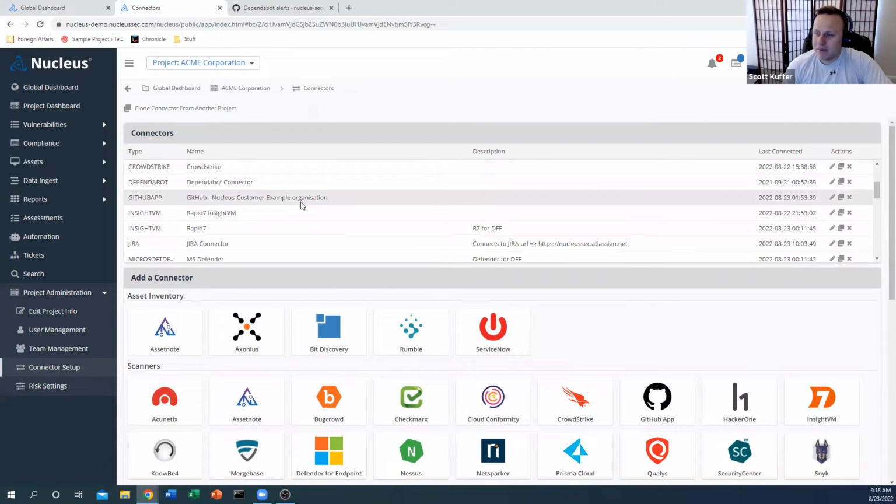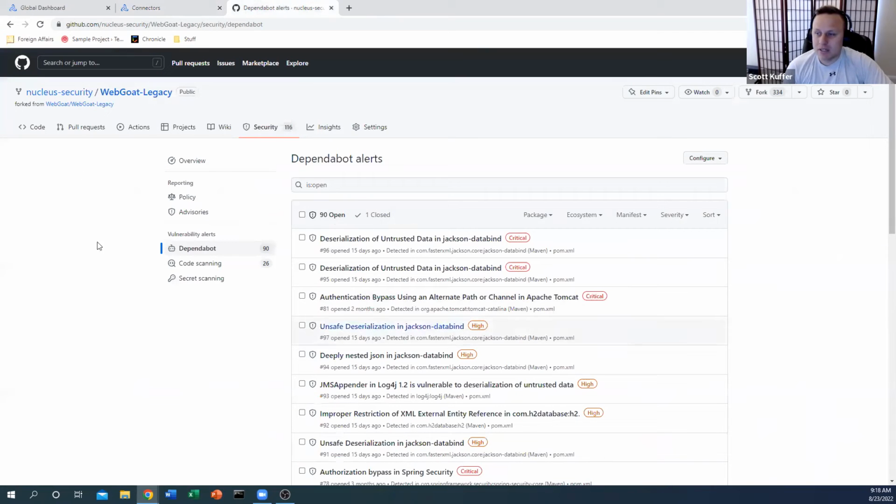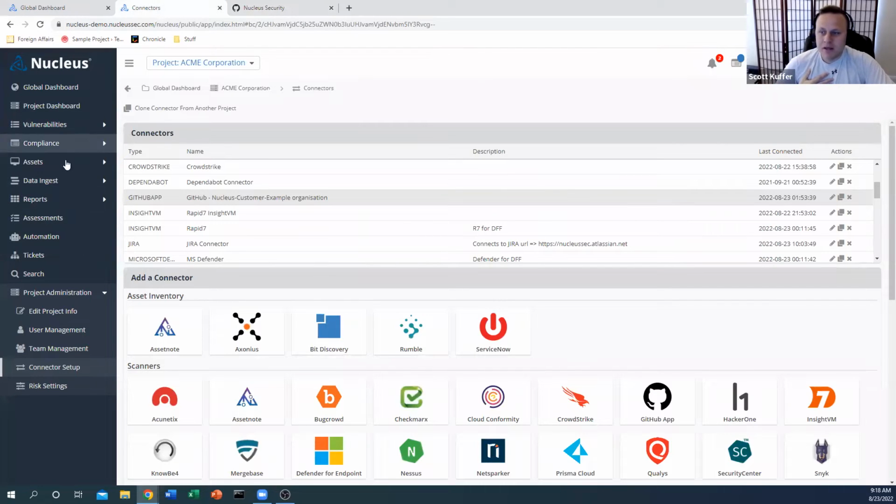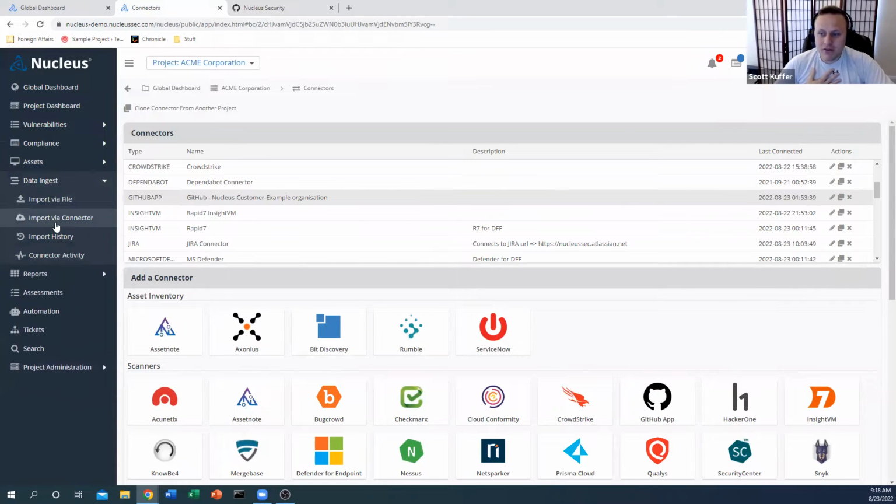And then once that's set up, you'll see that it shows up in your GitHub list here, right? So you have your GitHub app, Nucleus customer example organization. So what's happened here is we've installed this GitHub app into the Nucleus customer example organization, right? So in here, we're looking at our Nucleus Security organization, but we're going to ingest a different organization called Nucleus customer example.